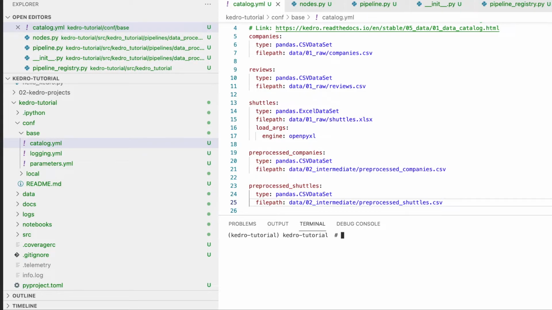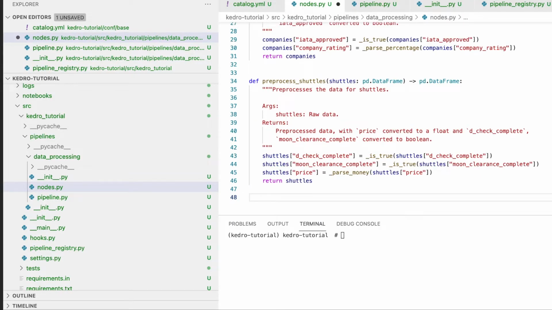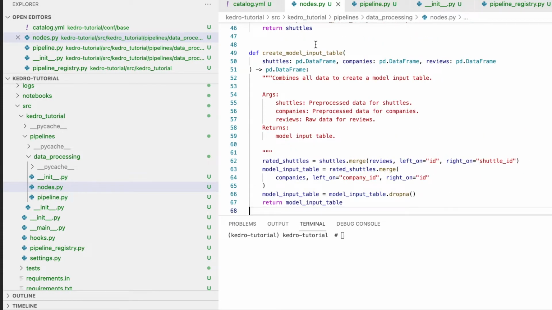Before we run our data processing pipeline for one last time, let's look into how we would join all of these three datasets together into one single dataset that we can use in our data science pipeline later down the road. In order to do this, we'd need to go back to our nodes file where we defined our preprocessing functions, and we should add a new function for joining all of these datasets. We call our function create model input table. Within it, we receive the shuttles data frame, the companies data frame, and the reviews data frame. We merge these three data frames with pandas. We drop missing values, and finally we return our model input table.